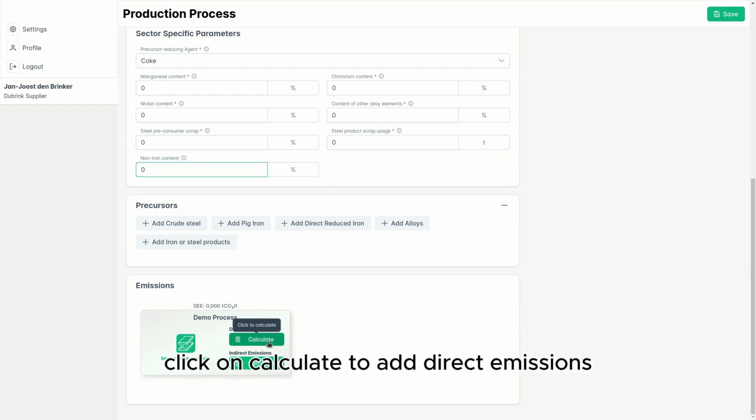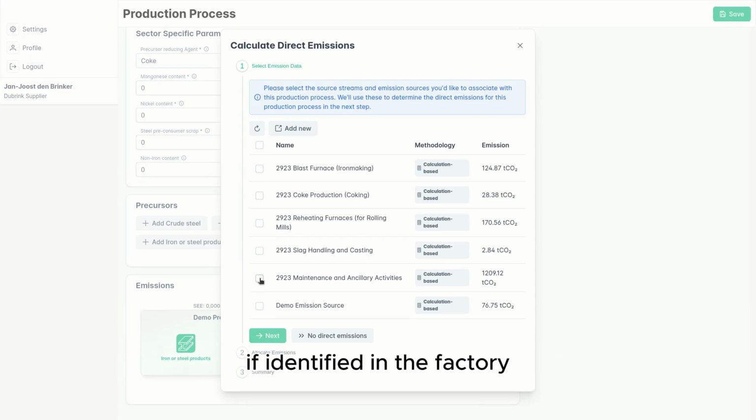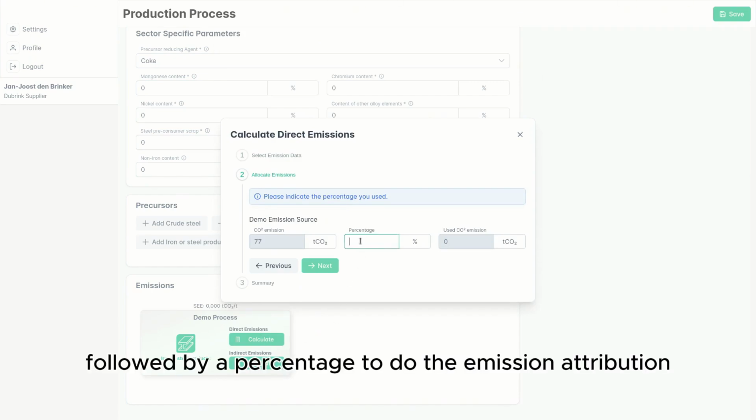Click on Calculate to add direct emissions and choose any of the emission sources that we have identified in the factory, followed by a percentage to do the emission attribution.